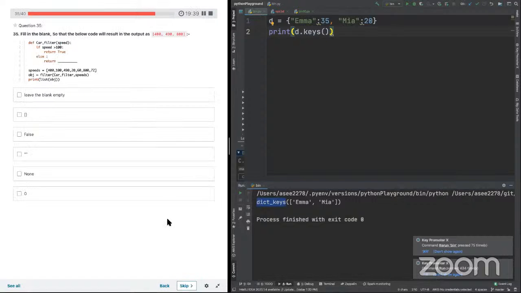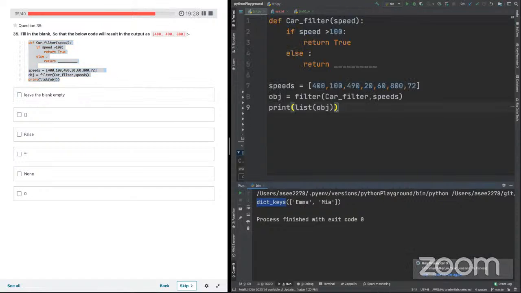Fill in the blanks so that the below code will result in the output as 400, 490, and 800. This uses filter, this uses class, and it is asking you to provide the return. Now please remember, first let's understand what a filter function is. So you have car filter as a method which takes the speed. If speed is more than 100, it would return true, else it can return false, right?